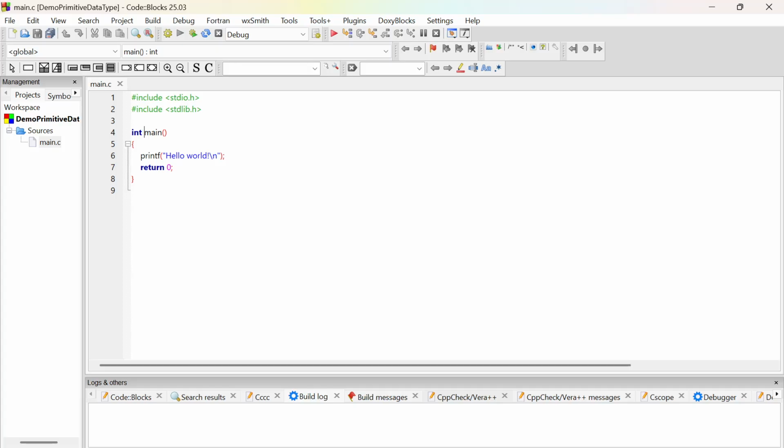Okay? So how do we know it's a function? A function is defined as a set of statements. So you can see two statements are written over here. One is the printf statement, the other is the return statement, right? So these are the statements. Statements are meant to do something. Correct?